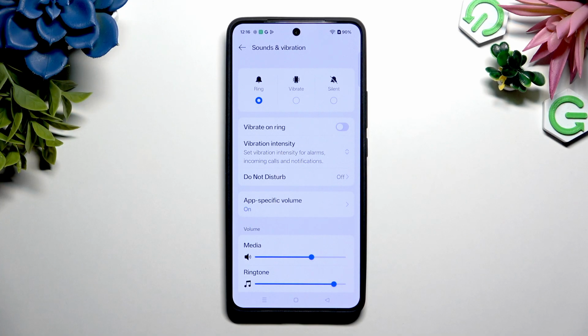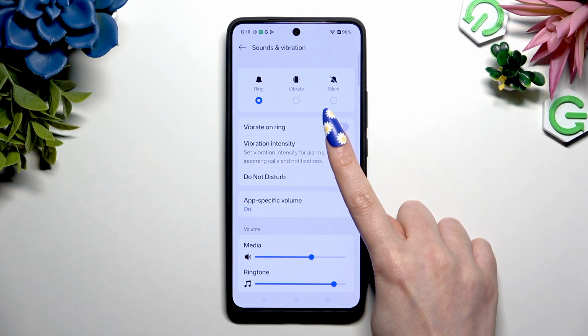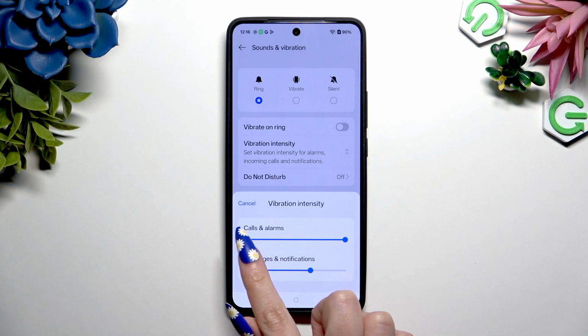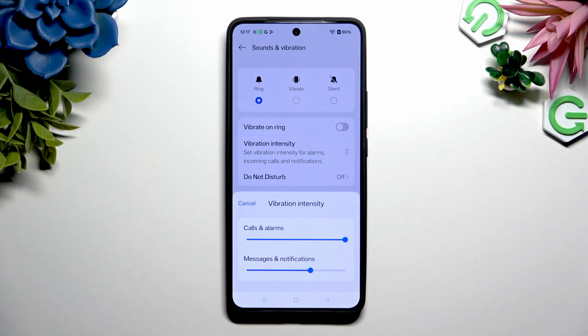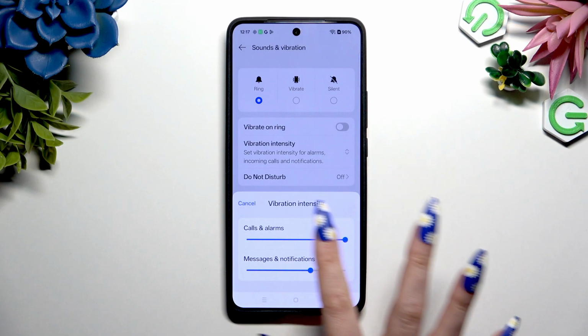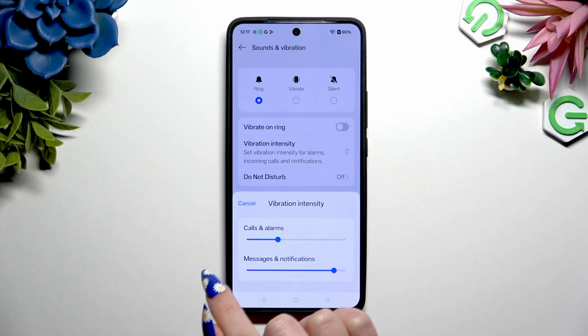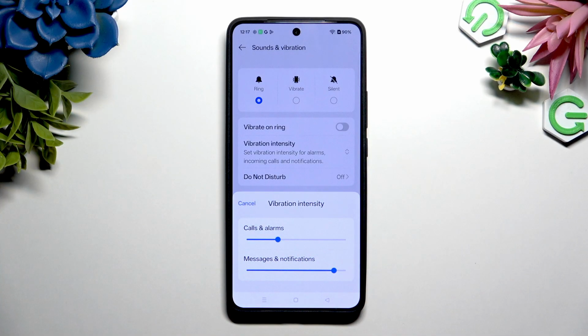When you're ready, tap on Vibration Intensity and adjust intensity for calls and alarms, and then messages and notifications, thanks to those sliders. To discard your changes, hit Cancel at the top left corner of this pop-up. To apply them, click on this area at the top.